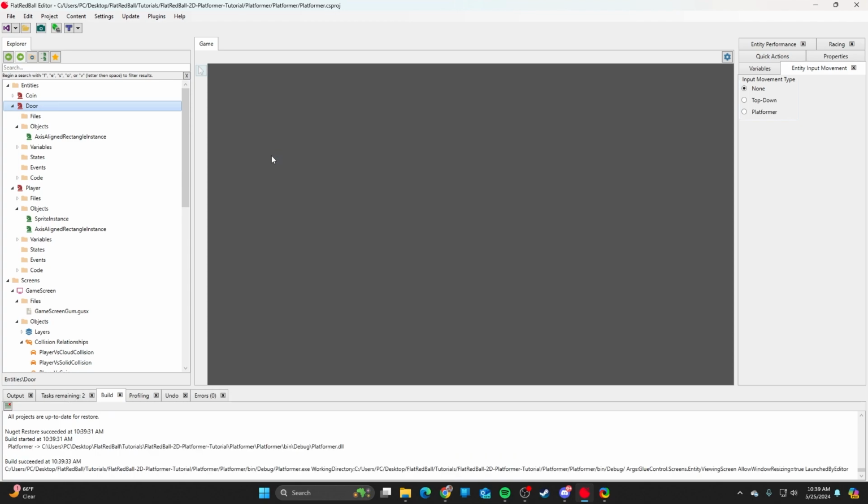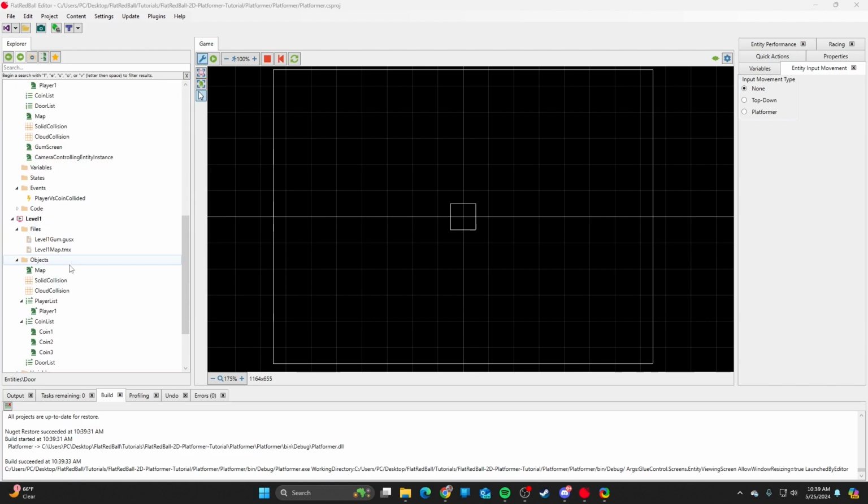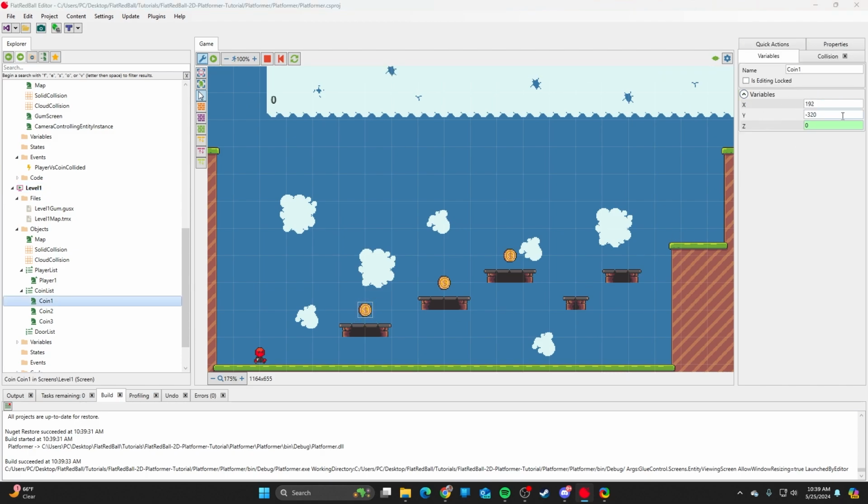So far, we have worked with the X and Y variables on player and coin entities. Whenever we grab an existing coin instance or player instance in our level and move it around, we are changing these variables. If we go to level 1, select the coin entity, we can see the variables over here, X and Y. If we move the coin all the way up here, pay attention to the variables. The variables have changed. I'm going to move this back now.